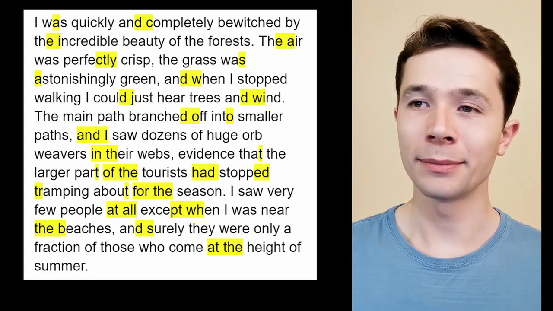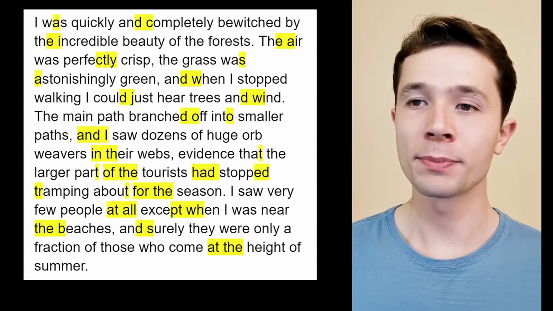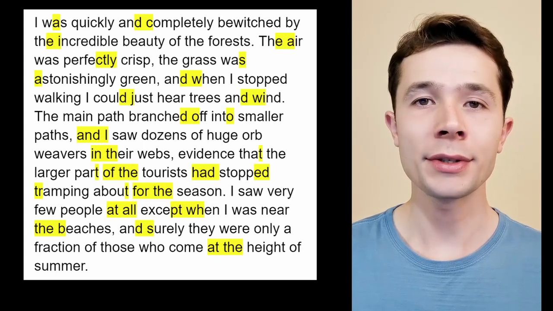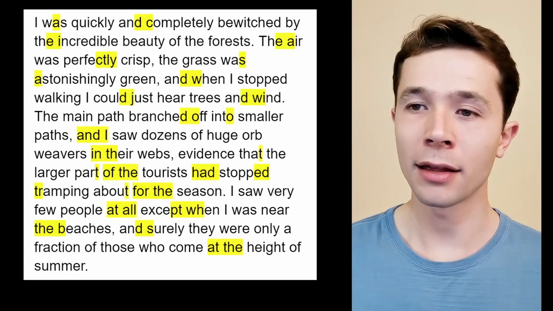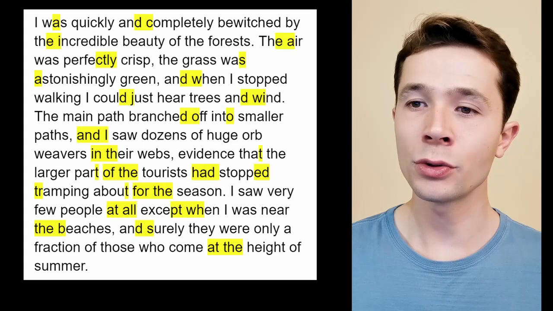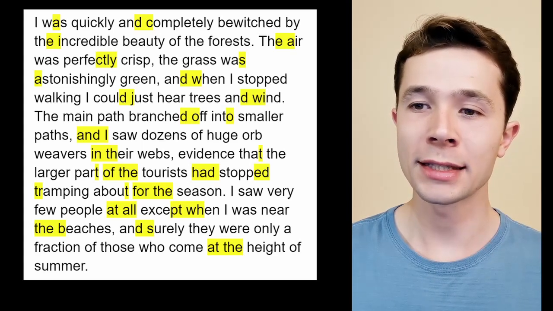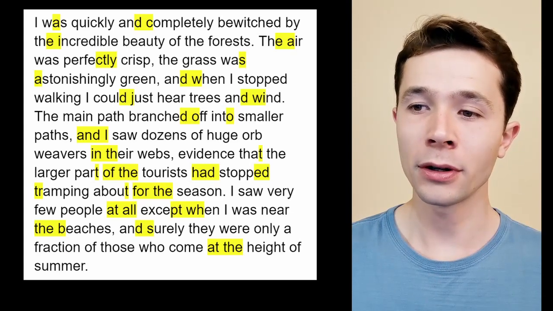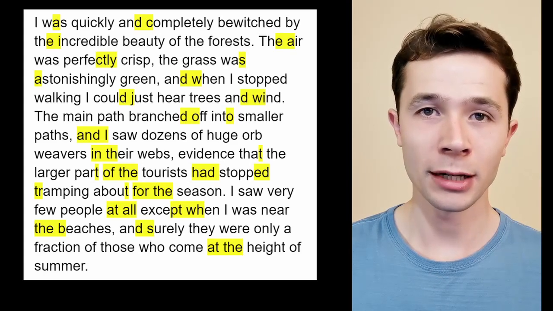I was quickly and completely bewitched by the incredible beauty of the forests. The air was perfectly crisp, the grass was astonishingly green, and when I stopped walking I could just hear trees and wind. The main path branched off into smaller paths, and I saw dozens of huge orb weavers in their webs, evidence that the larger part of the tourists had stopped tramping about for the season. I saw very few people at all except when I was near the beaches, and surely they were only a fraction of those who come at the height of summer.